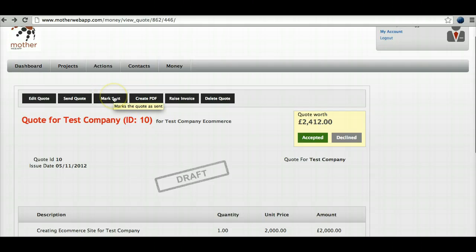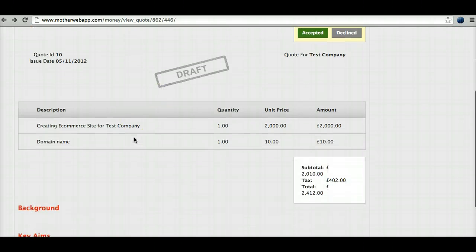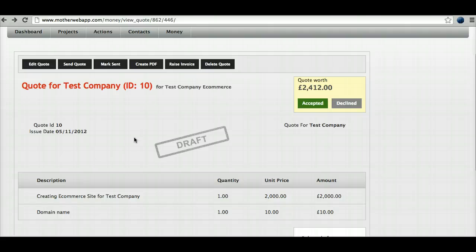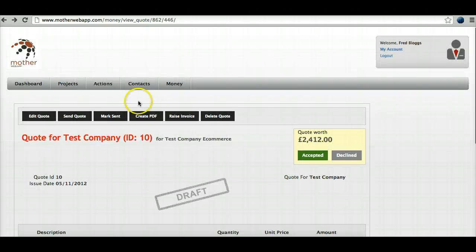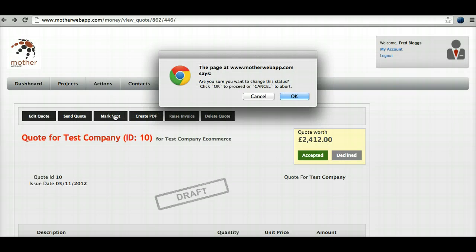And then I can mark it as sent if I want, and send it directly to the customer. Or I can create a PDF version if I want. That'll just come down into my downloads box. And then if the project's been accepted, I can also raise an invoice, or I can also delete the quote. So I'm just going to tick that as mark sent.